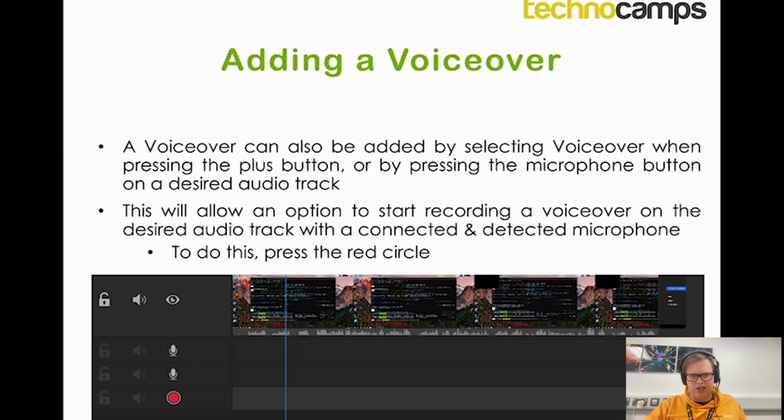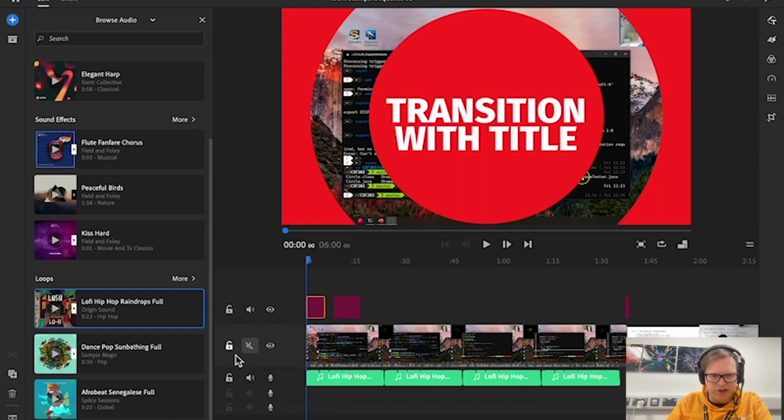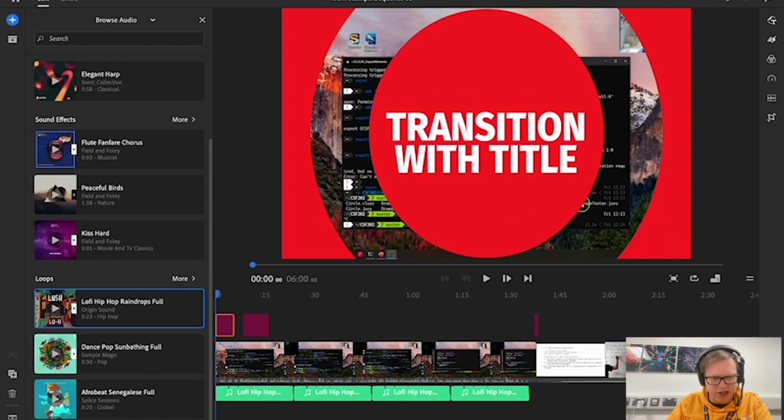So like I said, we just add it to our tracks. Additionally, we can also add voiceovers. Our voiceover is easily done by just viewing our audio tracks. So remember that's this button here, what allows us to view them.